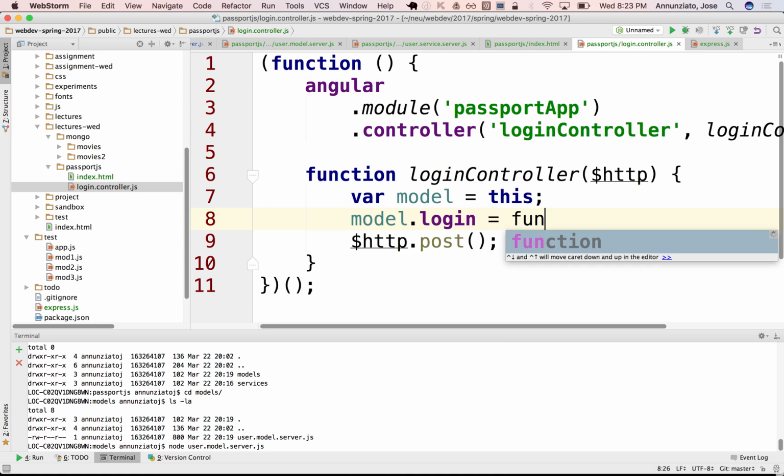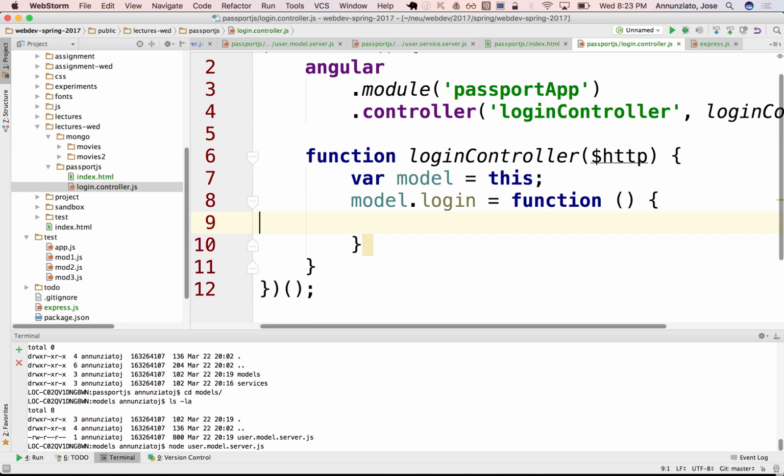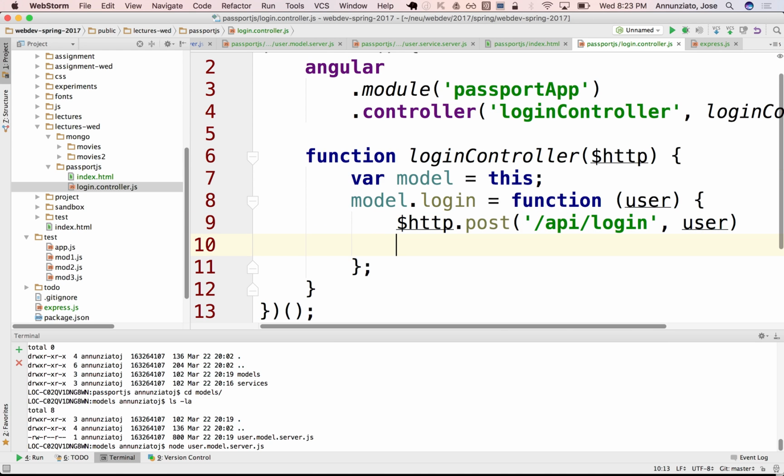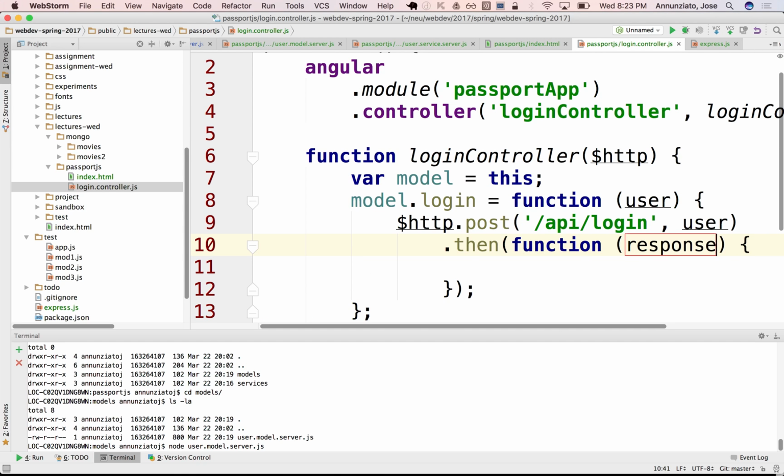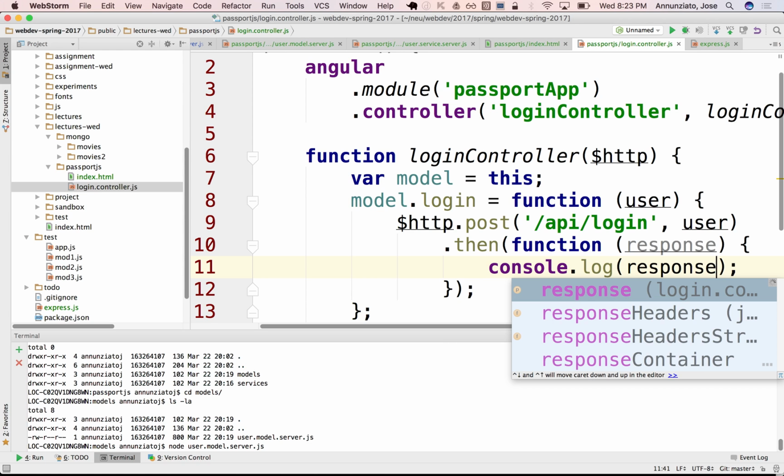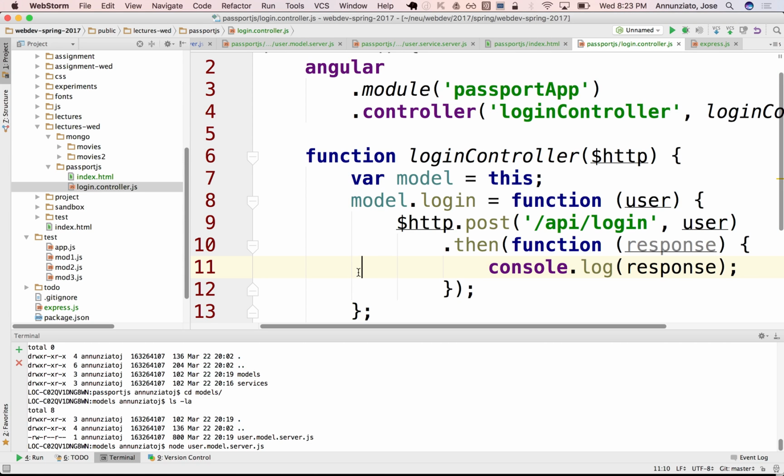It'll be a function where we do a post. The post is going to be what? It's that API login, right? We're going to post to it and pass the user over here. This is going to return, hopefully, a response that comes from the server to the client, and we're going to do a console log of the response.